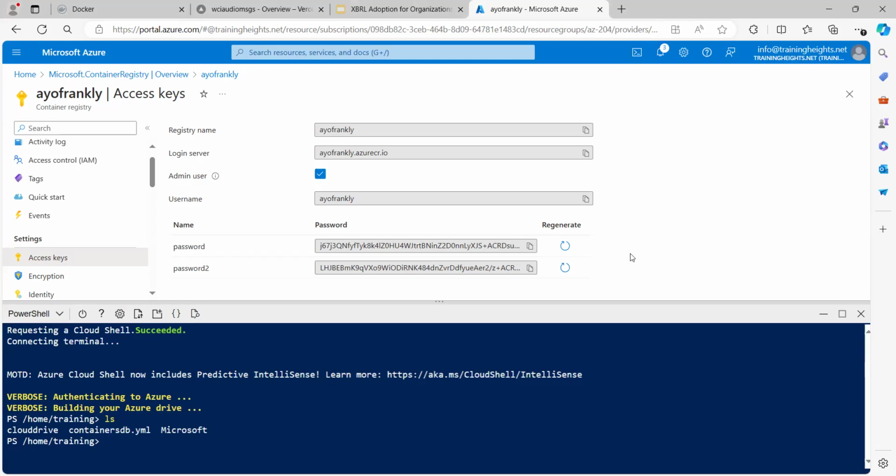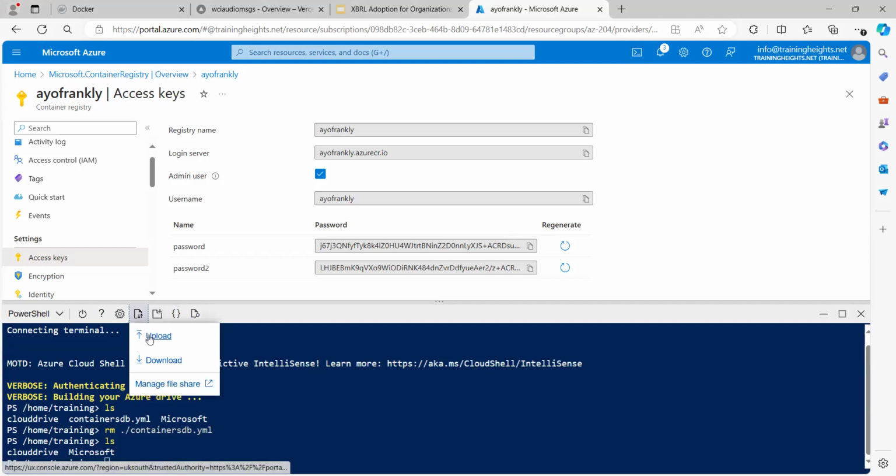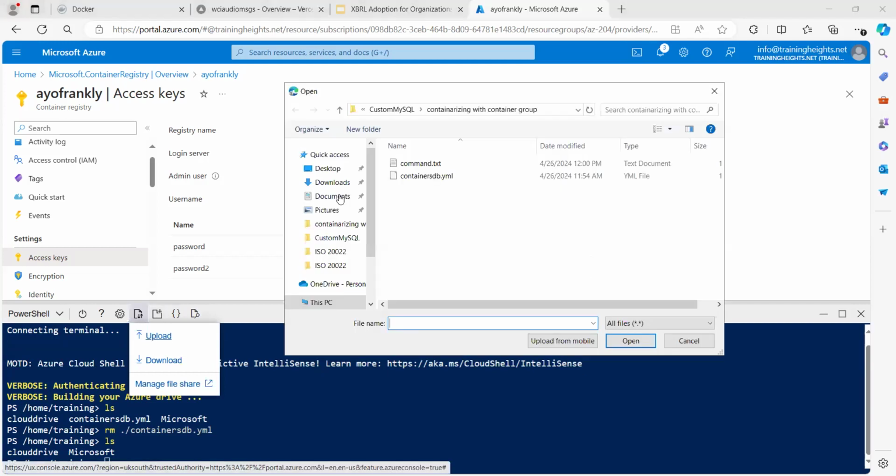I have one YAML file here. Let me delete it. Now I want to upload a newer version of the YAML file. I'm uploading now.